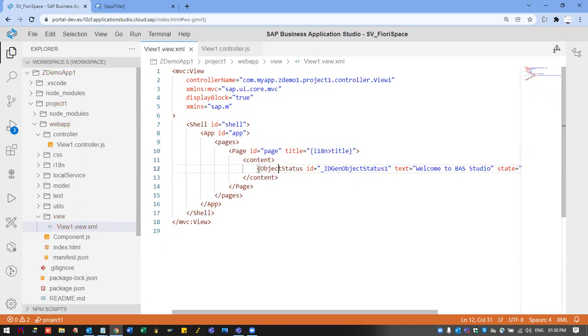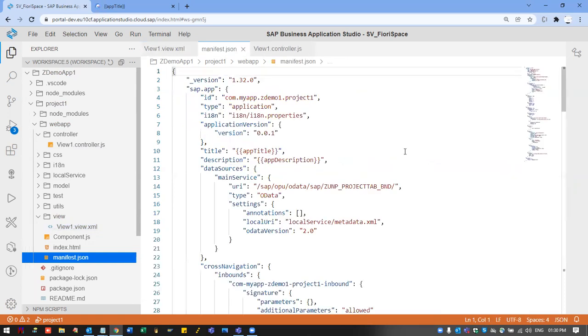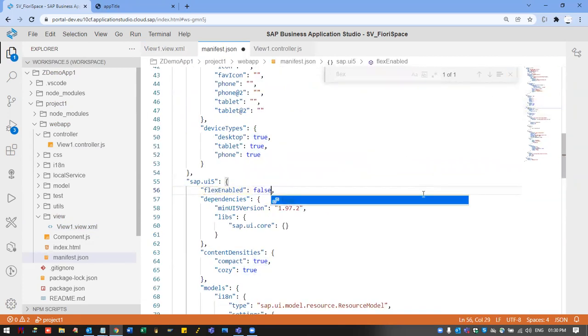If you don't want that bothering you, that if you don't put an ID you should not get those red marks, you can just switch it off in your manifest.json. You can just go and search for something like flex, which is true, which you need to make false. Flex enable, you make it false, and also you should refresh your browser, BAS Studio.